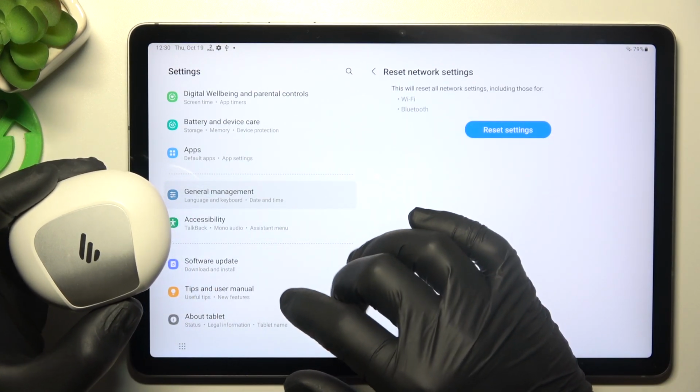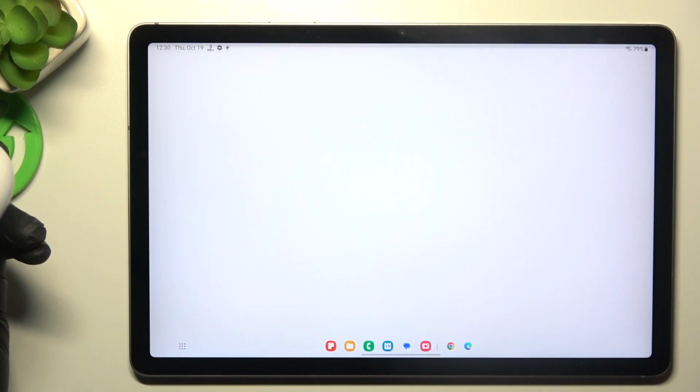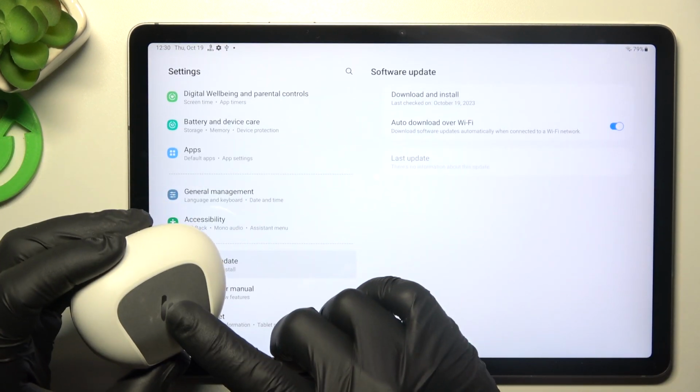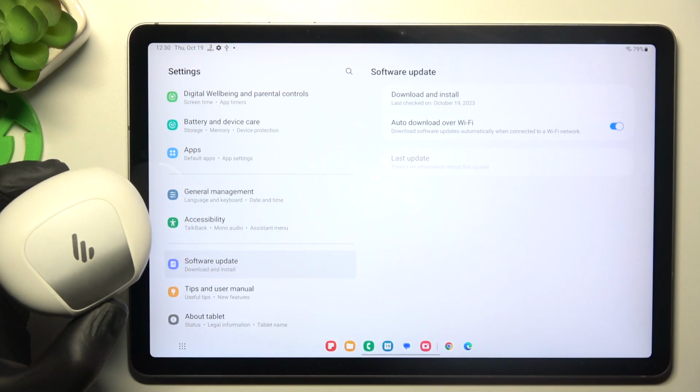You can also try to update your system, so go to Software update, and if you have any, just download it and install. And the last recommendation from me: check your Bluetooth accessory and your tablet on other Bluetooth devices to check which one is visible, which one is making the problem here.